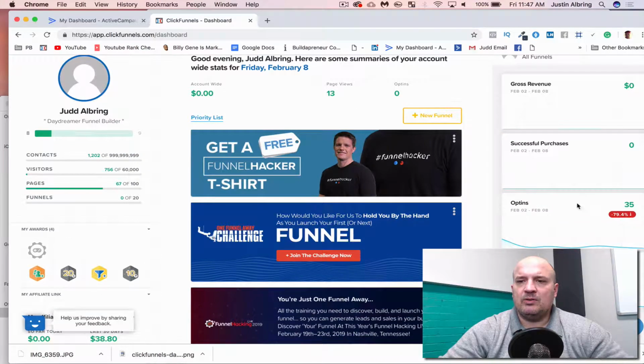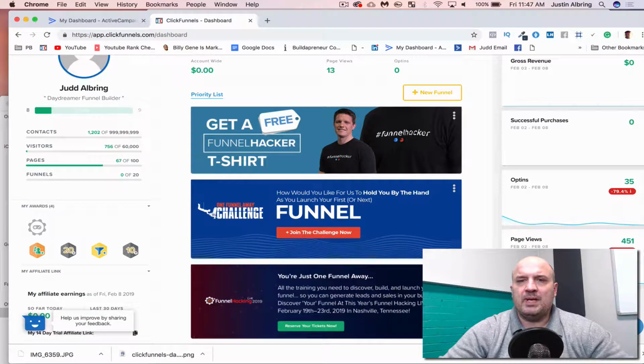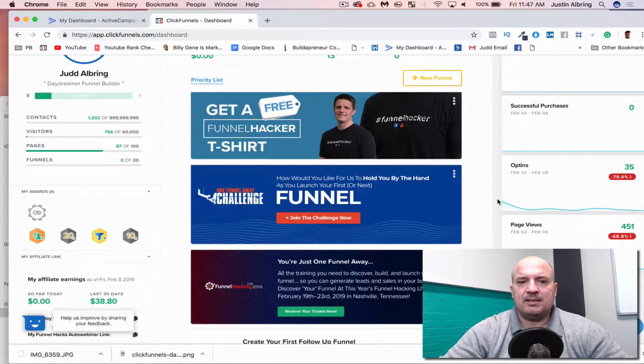And it's also going to show you over here your opt-ins. So you're going to get your opt-in rate, and then you're going to get your total page views. So it's really great for analytics and stats.